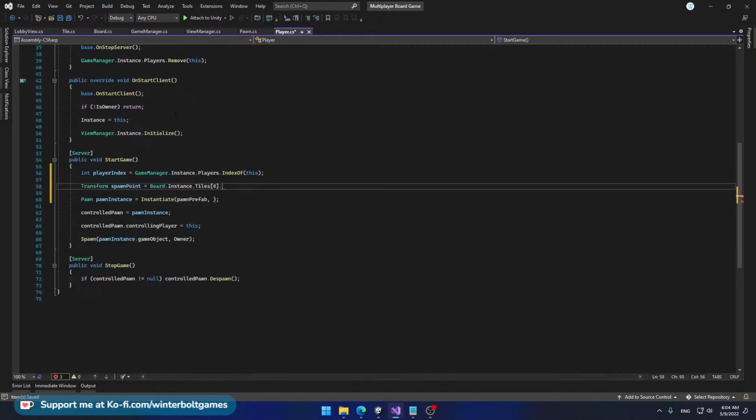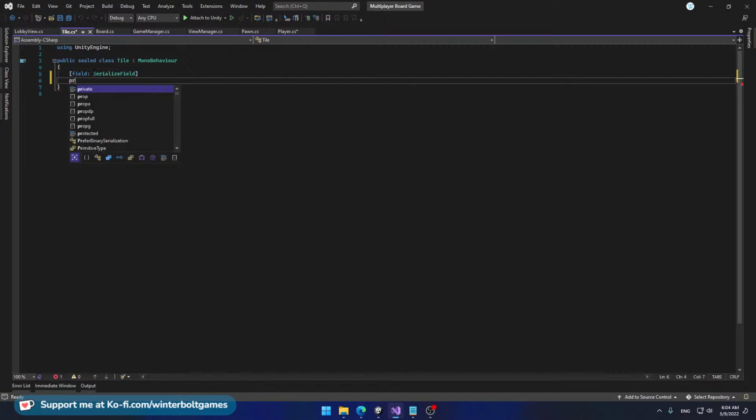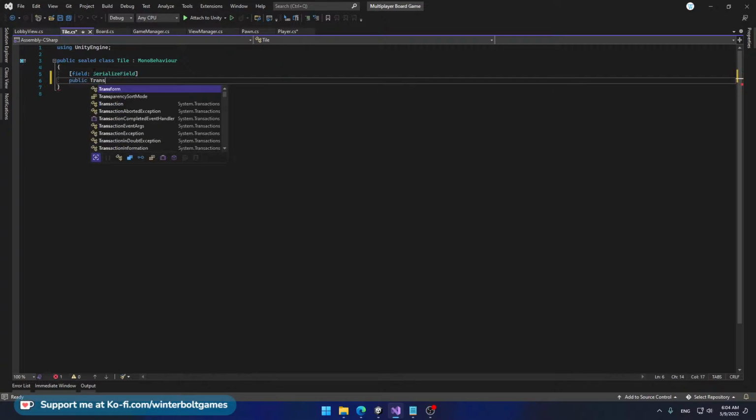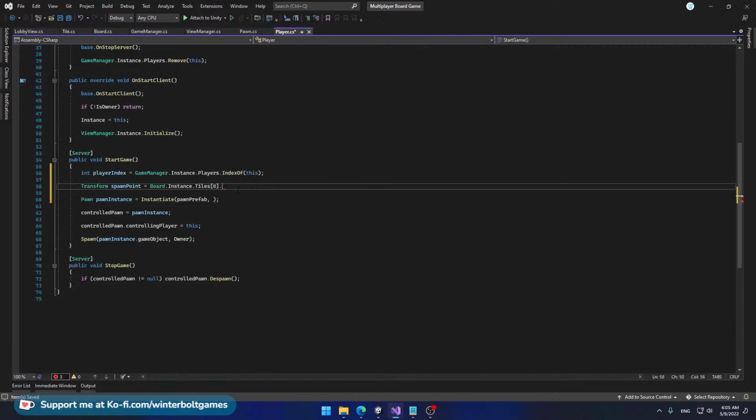Sorry, let's go ahead and actually add a reference to the positions. So in the tile, we're going to have a serialized field, public Transform pawn positions, so we can access it from other scripts. And we're going to say pawnPositions[playerIndex]. Okay, and as you can see, we grab the reference.